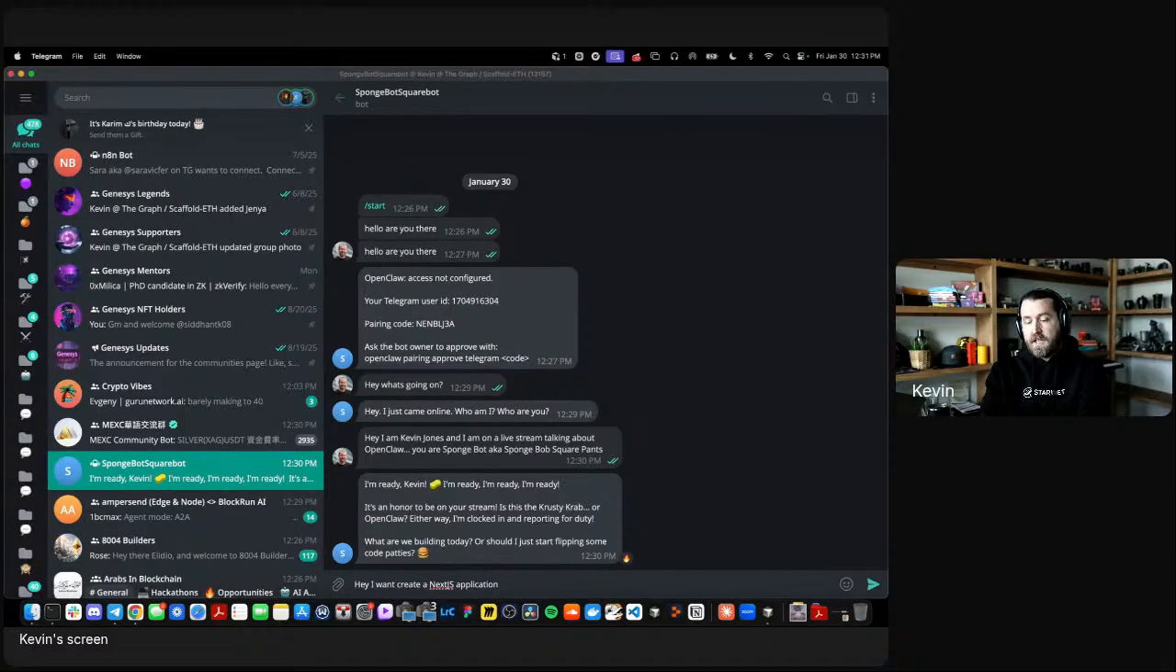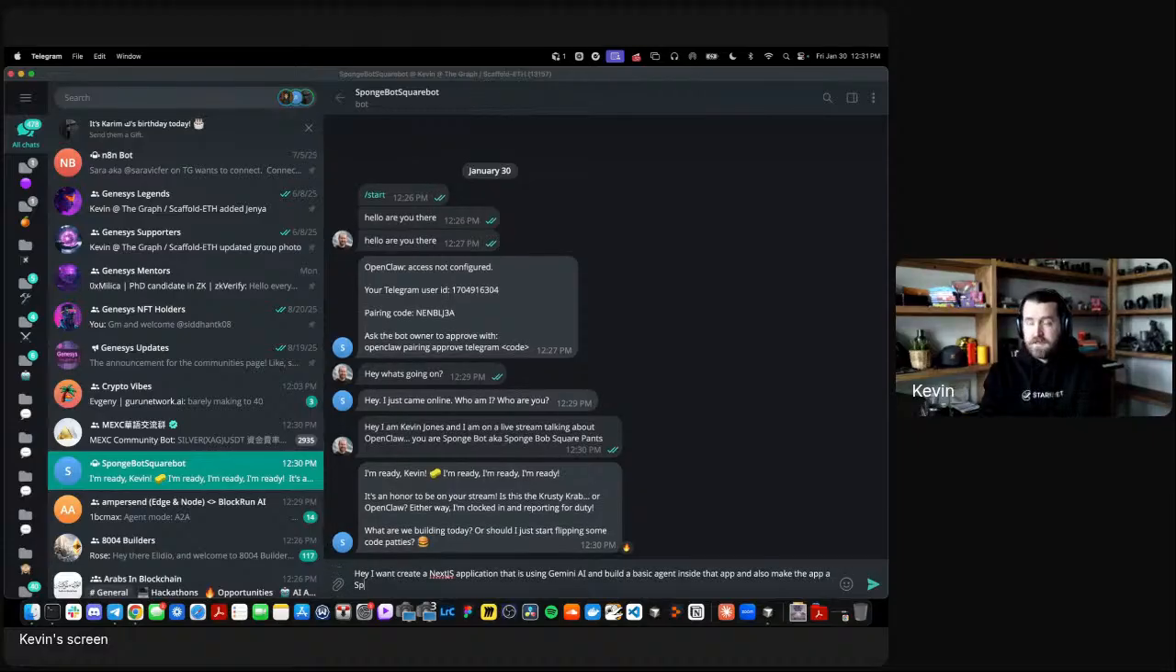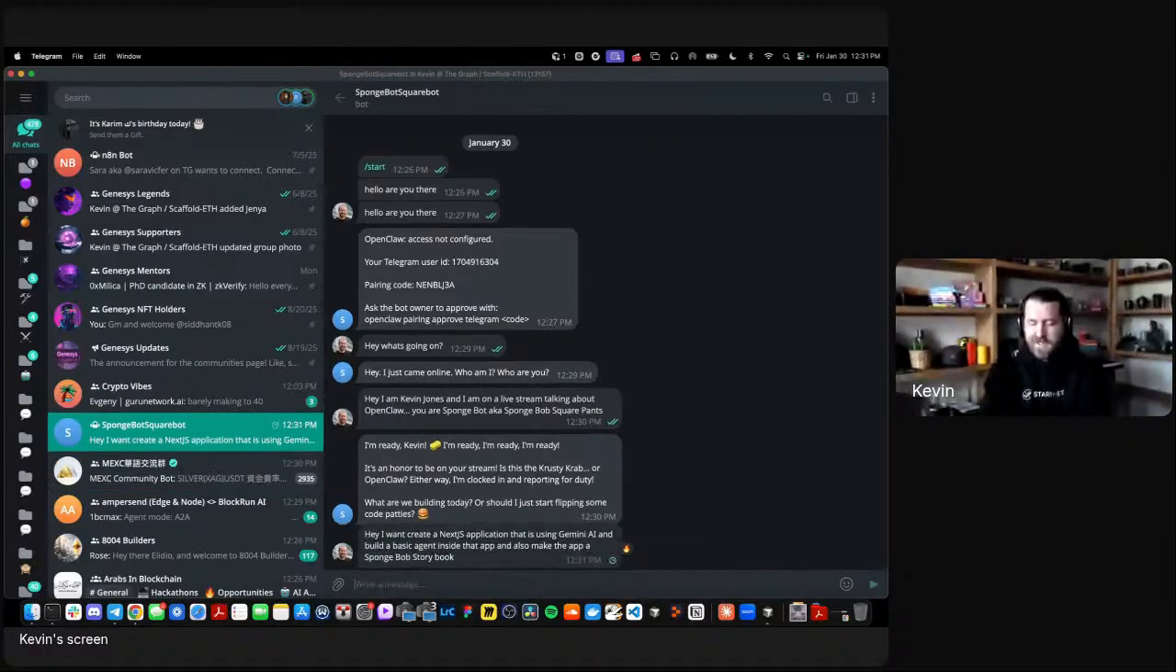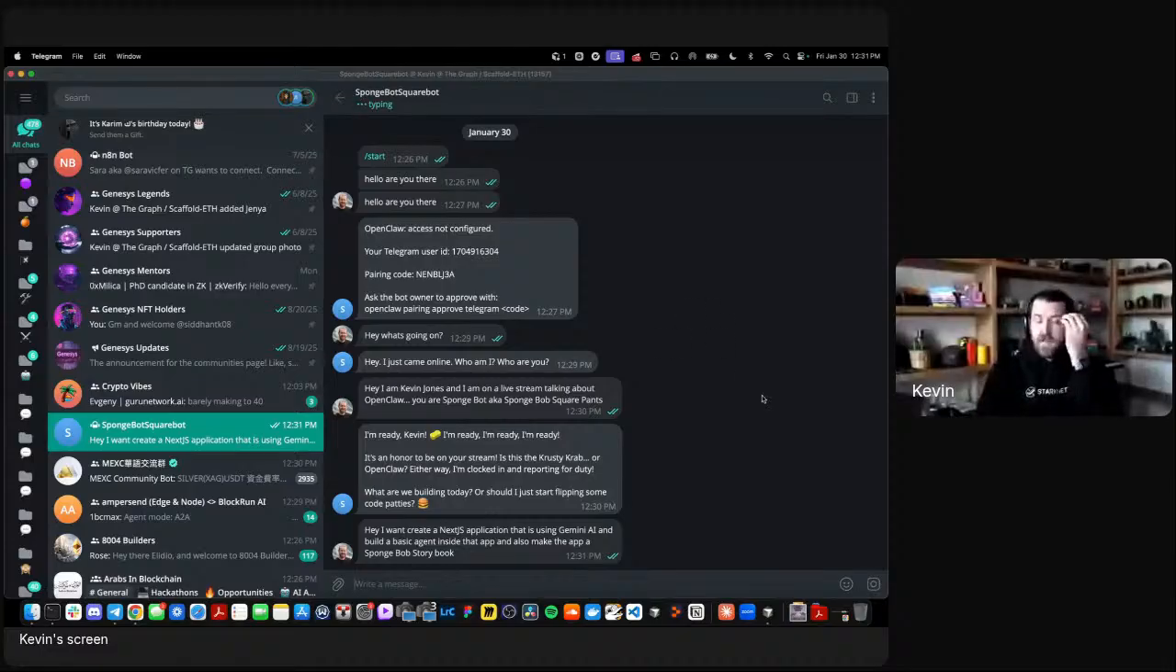Hey, I want to create a Next.js application that is using Gemini AI and build a basic agent inside that app. And also, I don't know, maybe we can make the app a SpongeBob storybook app. I don't know, something. I'm just trying to be weird to see what it does, because it's actually quite interesting what it'll come up with. So it's going to automatically spin up a project, hopefully here.